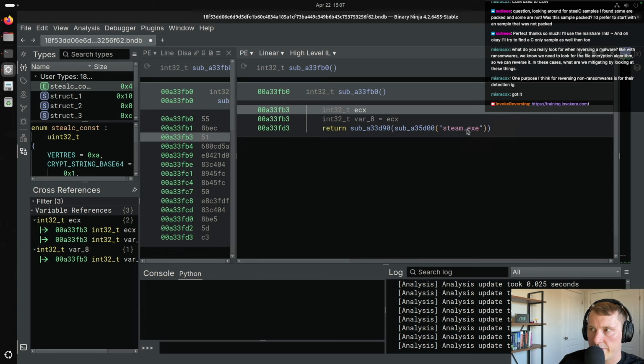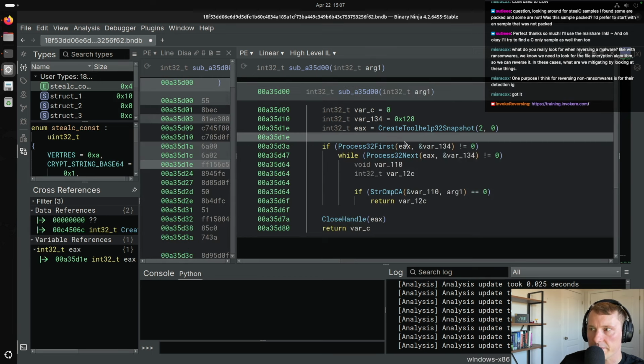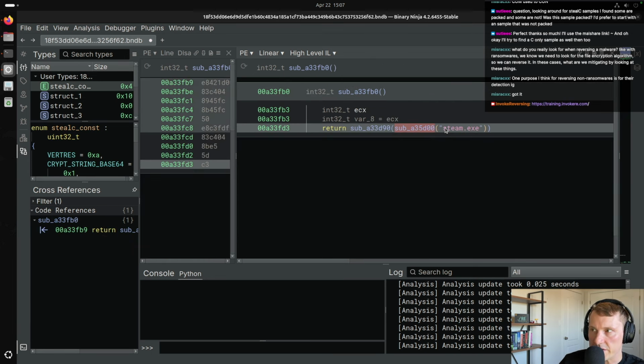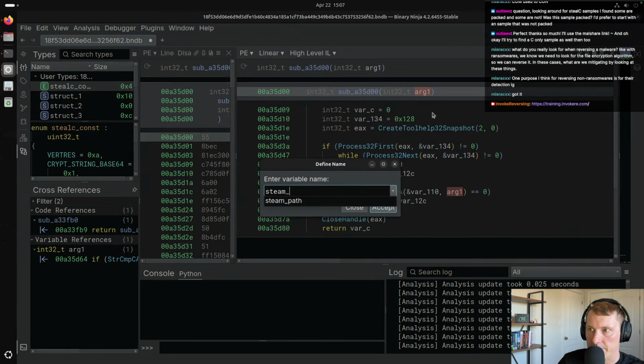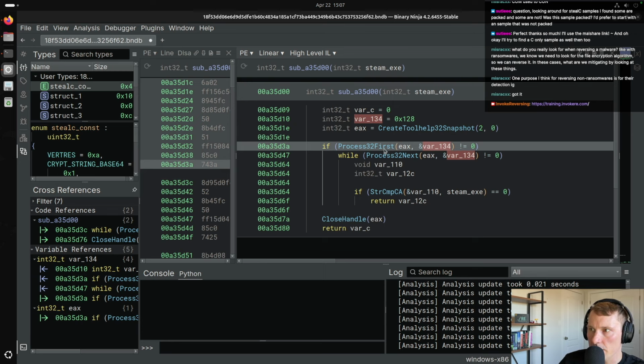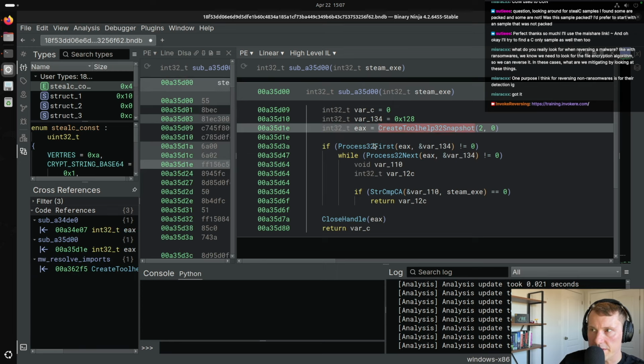So we have some in-memory analysis routines looking for steam.exe, and by routines I mean one of them. If I click on this function that's passing steam.exe as the argument, then we have the steam exe name. Then we have Process32First. So this is enumerating a process snapshot. This is just getting a snapshot in memory of all the processes that are currently running.